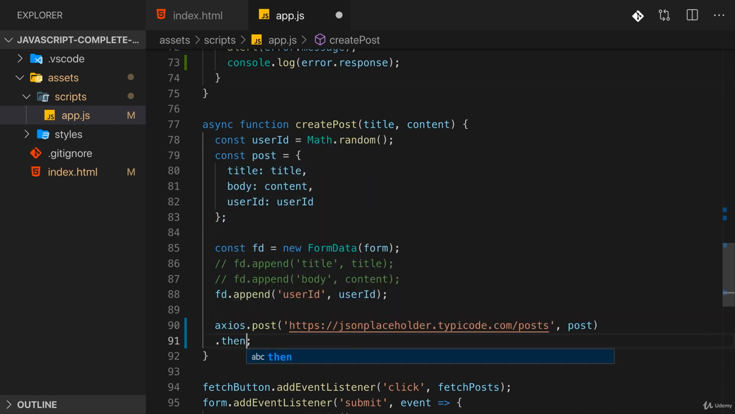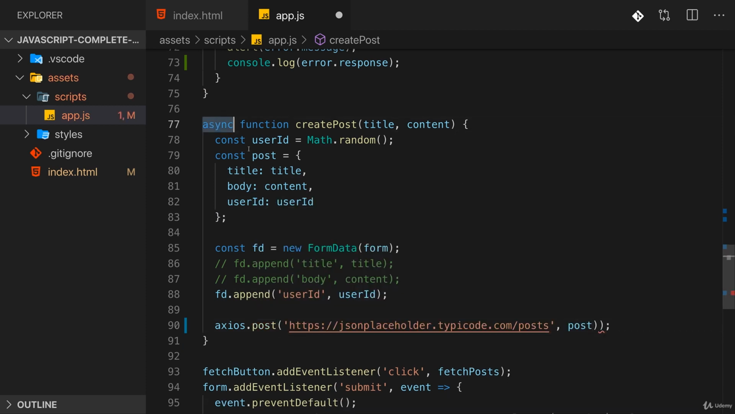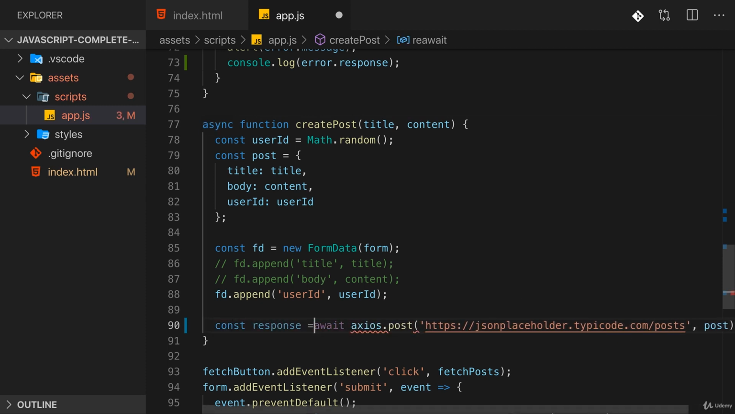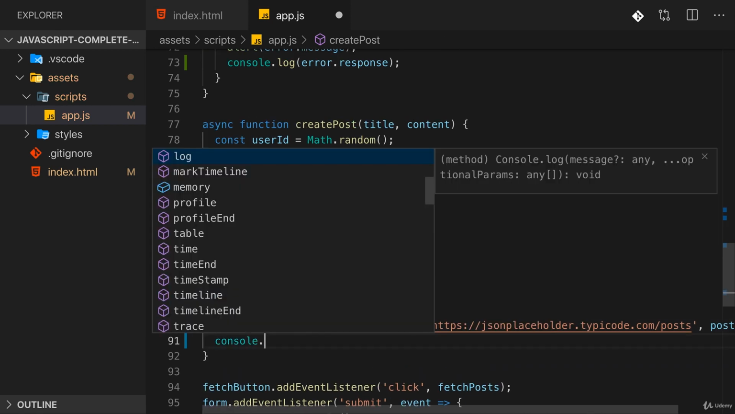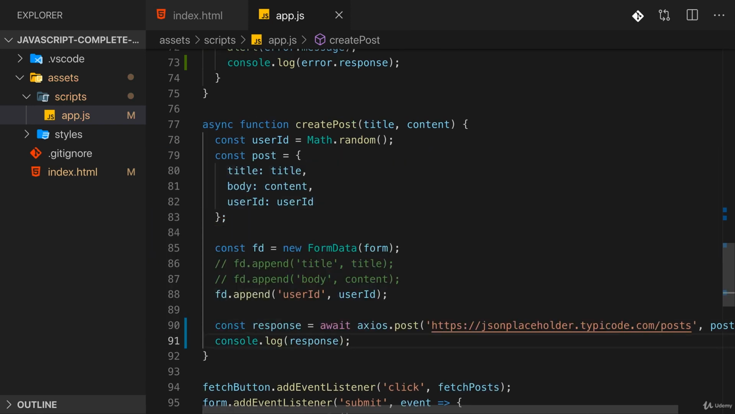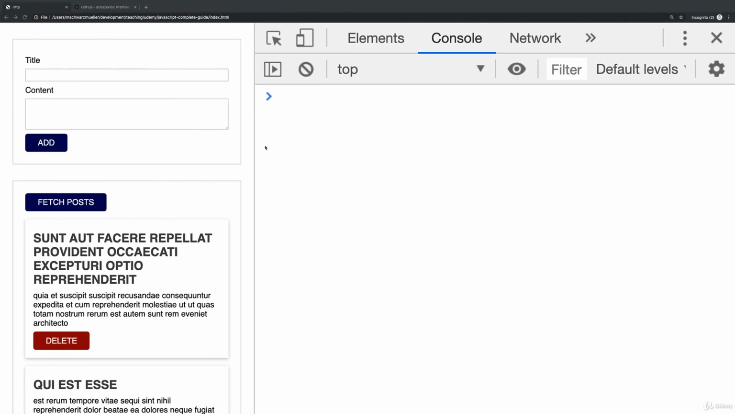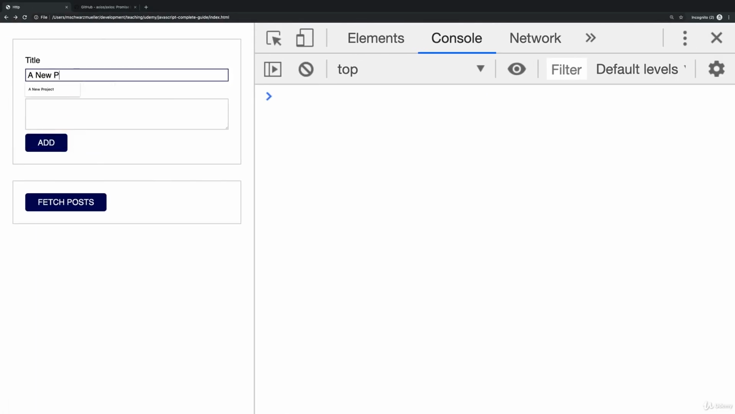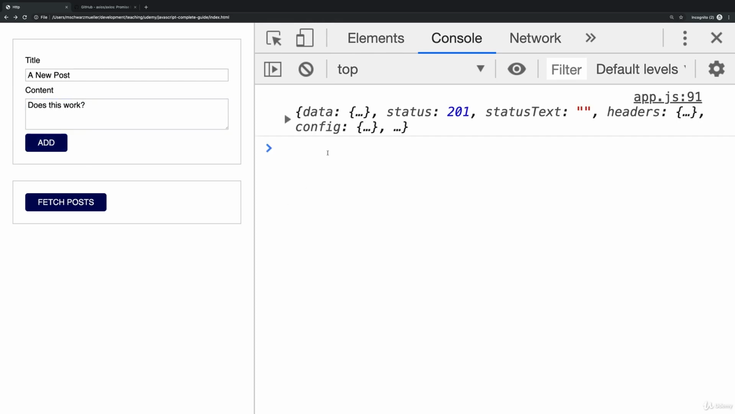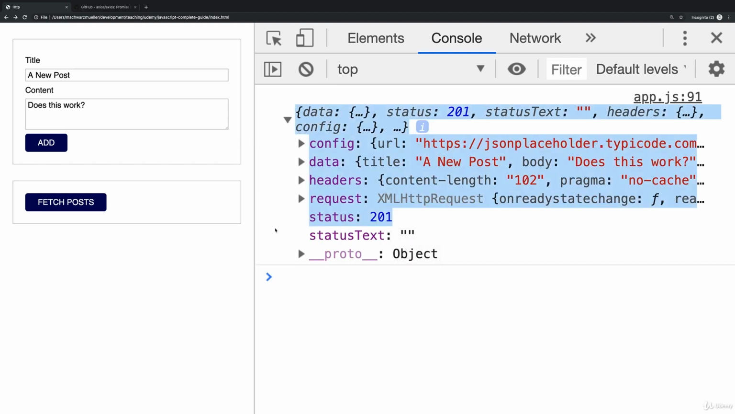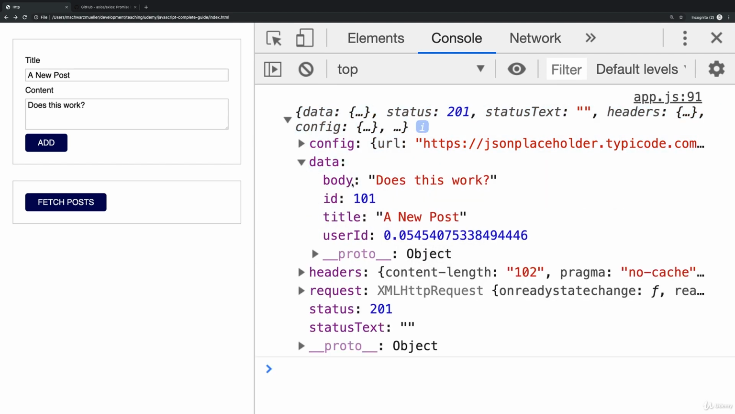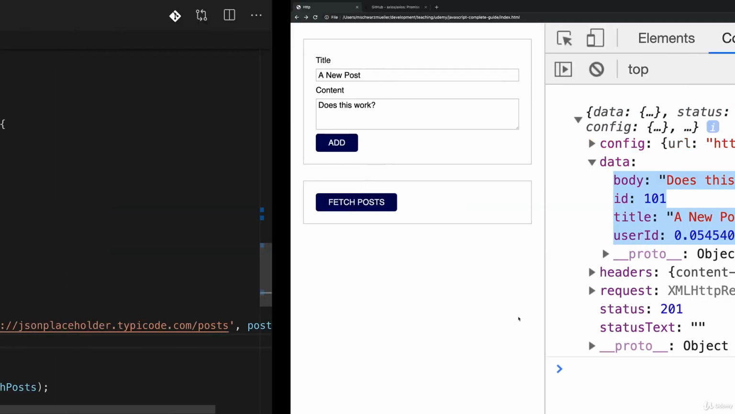Now if we do that, let's add then here, or use async await, of course. Since I have async here, let's actually go for async await. So here, await, and get the response just to find out whether it worked. Here, I'll console log the response now. If we do that, let's save this, reload, and enter a new post. Does this work? And click add. And that's looking quite good. We get back a response with the 201 status code, and we see this is the data we submitted. So that works.